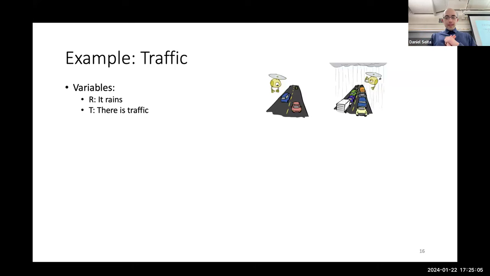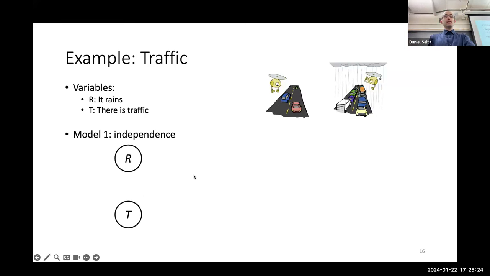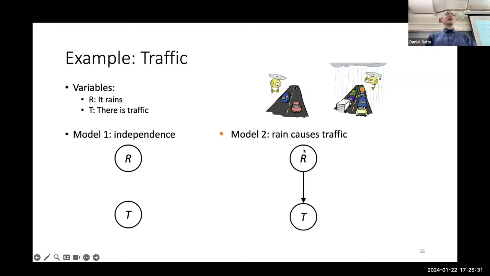All right, if you look at traffic, the variables are R, that it rained, and T, that there's traffic. Model one is independent, so you might think that R and T are independent. If you think that way, then this should be your Bayes net. That's your modeling assumption. You might disagree and say they're actually dependent, like rain might cause traffic. In that case, your Bayes net should probably be this one. Again, that's a modeling assumption. It's up to you whether you want to use model one or model two.